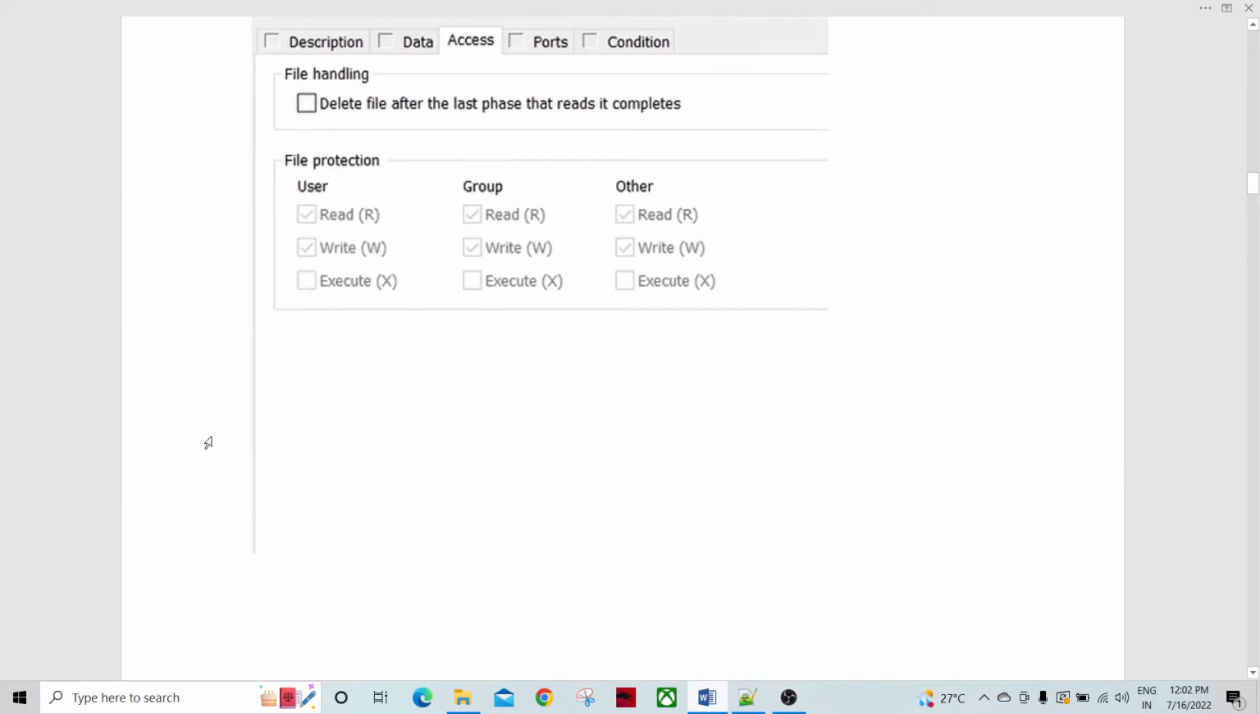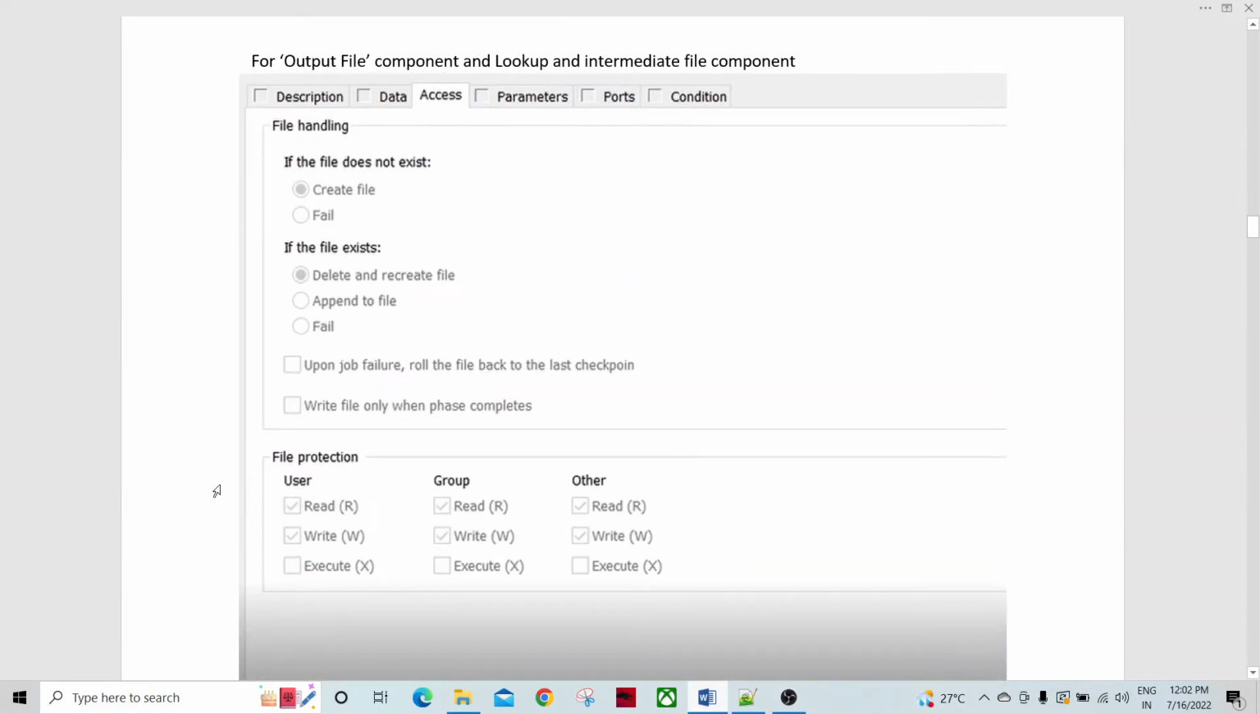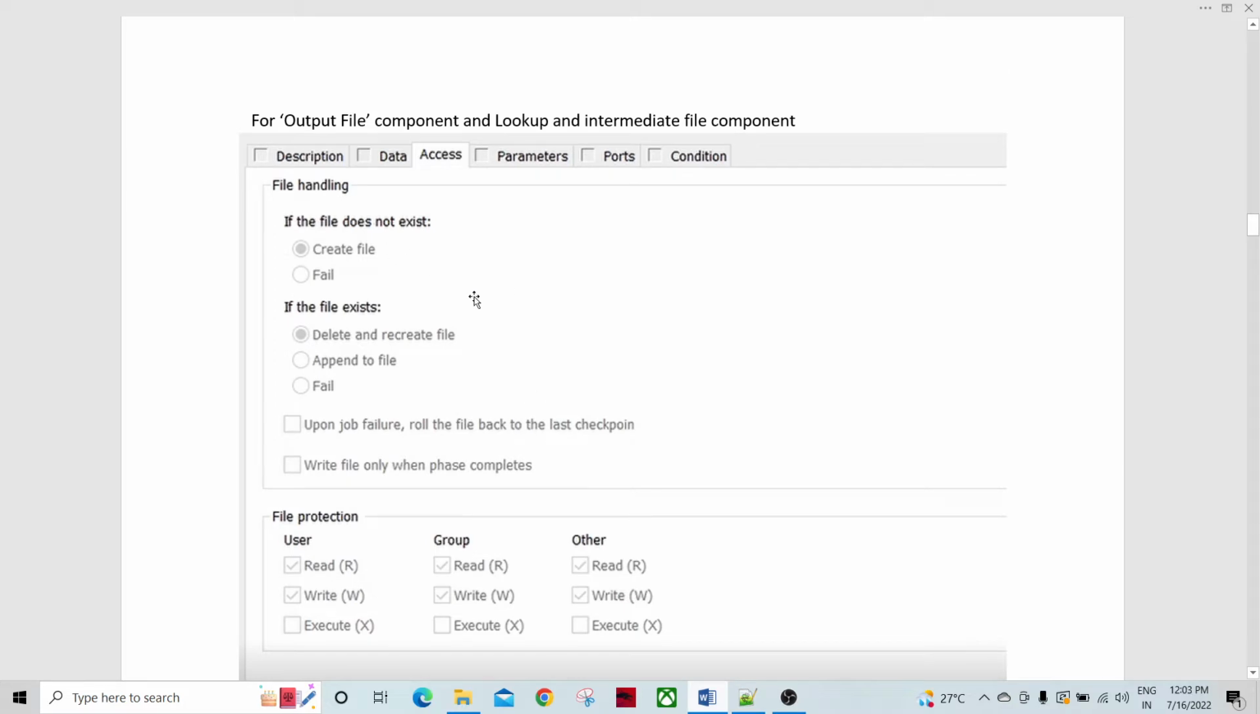Now we can talk about output file components. This is input file; there are a few more properties for output file actually. Along with file protection, there are other file handling properties for output file. These will be applicable for lookup and intermediate file as well. So these properties are similar for these three types of component, which are output file, lookup, and intermediate file.